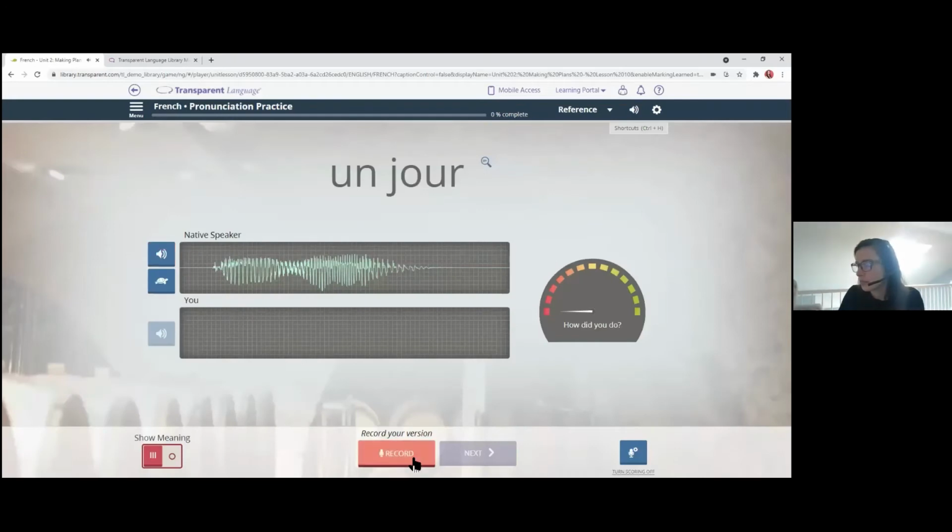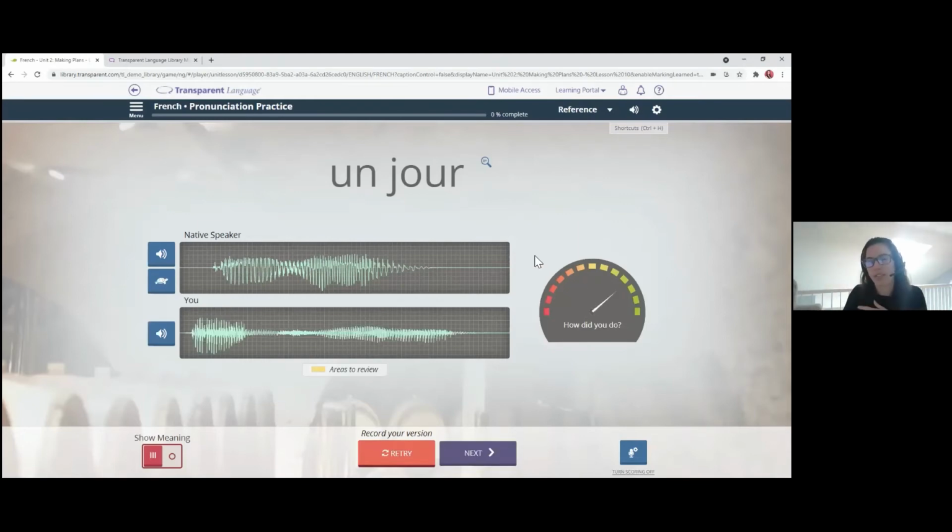Un jour. Might need to move this a little. I have to move my microphone a little closer. Un jour. So it's going to show me my sound wave in comparison to a native speaker. It's also going to give me a rating, and I can continue to record that until I feel very comfortable with pronouncing that word or phrase, or I can move on to the next word or phrase.